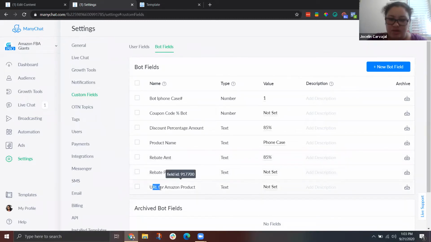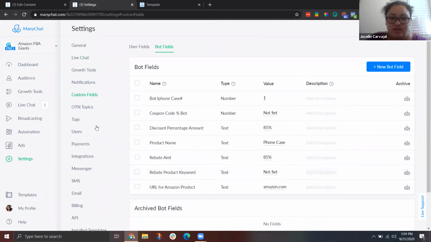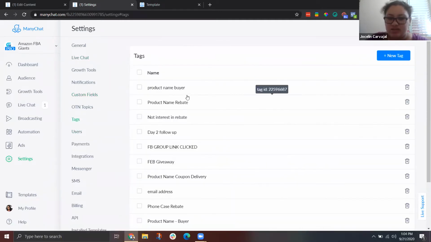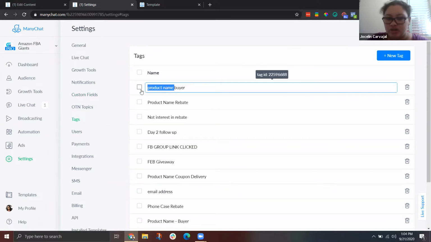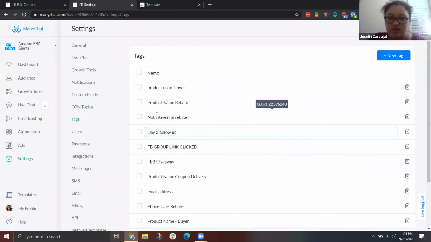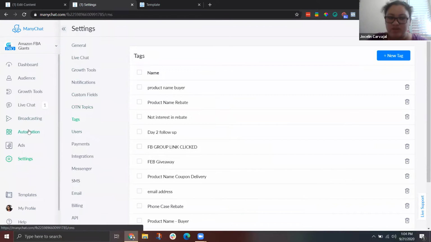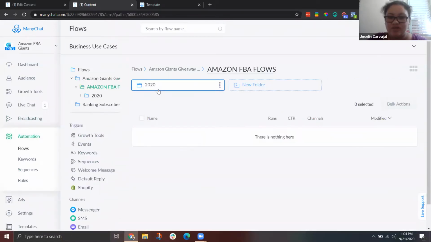And then the URL for the Amazon product, if you're using a 2-step URL, you add the URL right here. So right here, I'm just going to add amazon.com. Let's just pretend that's my super URL. Then I will go to tags, and I will rename product name buyer. So change product name to the name of your product. Product name rebate, change product name to the name of your product. These two will remain unchanged. Then I will go back to automation. Go back to my flows.